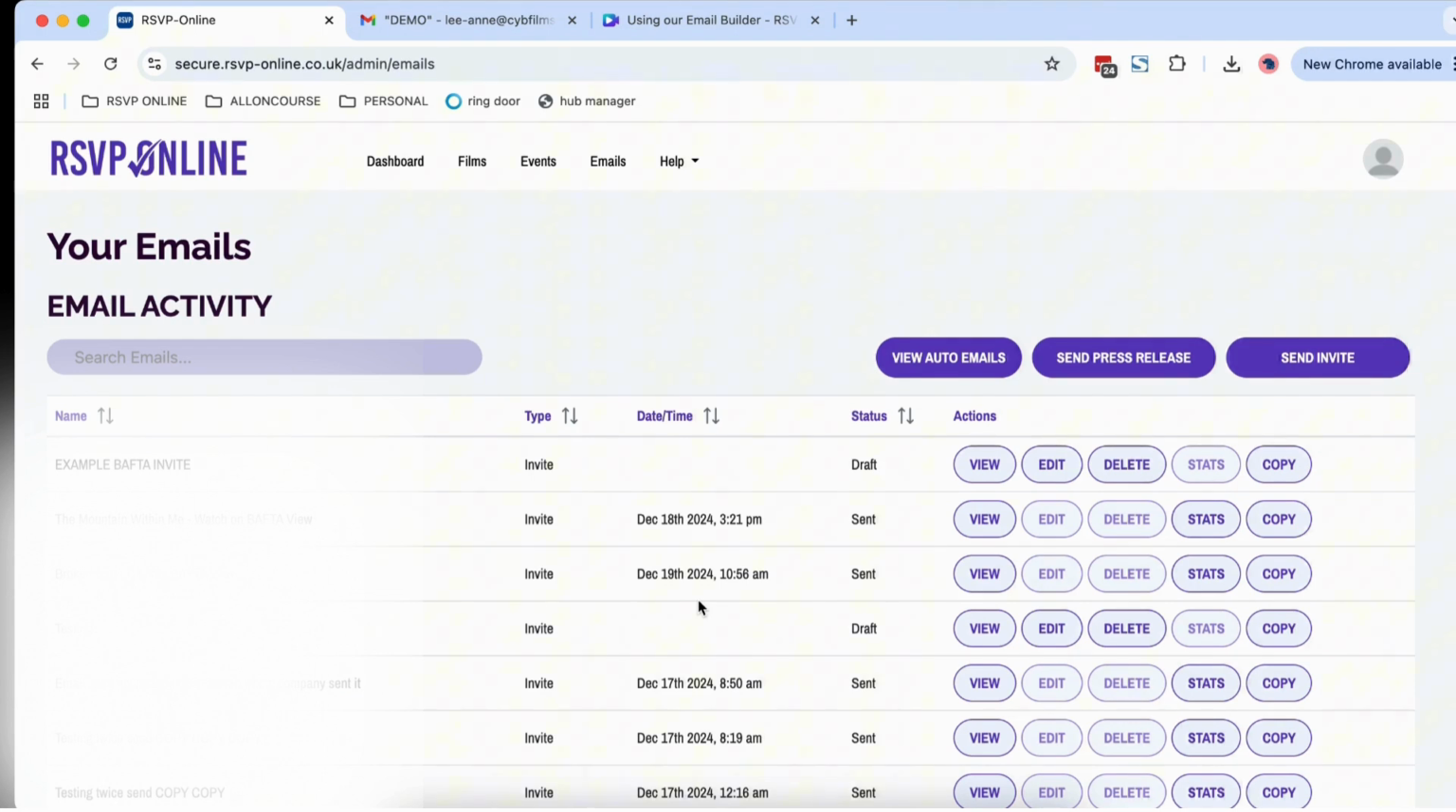Speaking of designs, let's get on to how to create your BAFTA campaign. A couple of ways you can do this. You can either start from scratch by clicking send invite here. You can copy a previous email, or once you have a draft in place, you can click edit. And in true Blue Peter fashion, here is one that I made earlier.